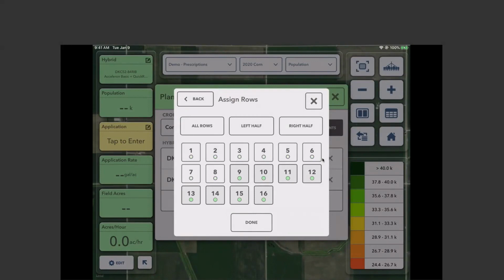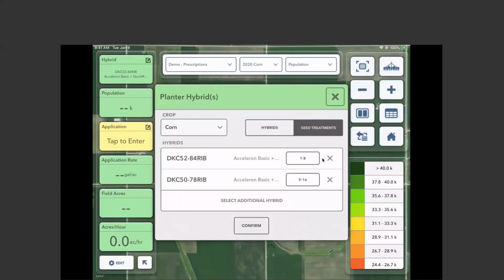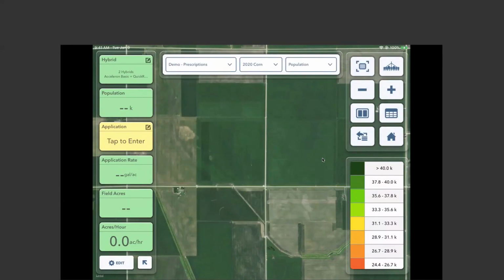See each line on each row at the end, right before the X, it lists out what rows the hybrids are in. So 5284 is in rows 1 to 8, and 5078 is in rows 9 to 16. If that looks correct, I'll just hit confirm, and then in the field there'll be a hybrid coming out of each side of my planter. So that's how we would split the planter.